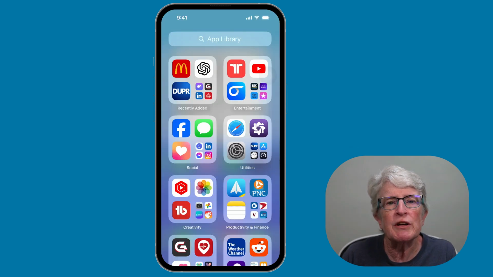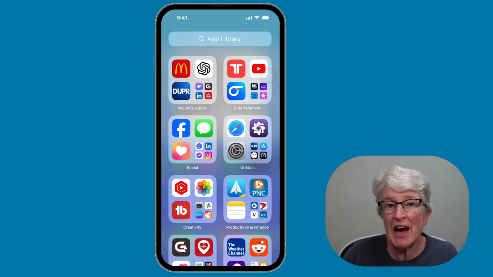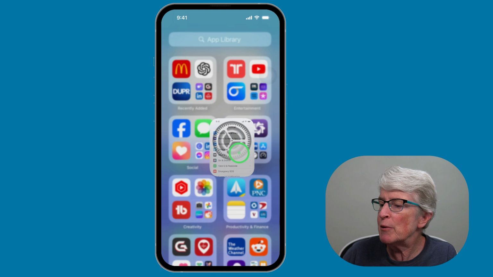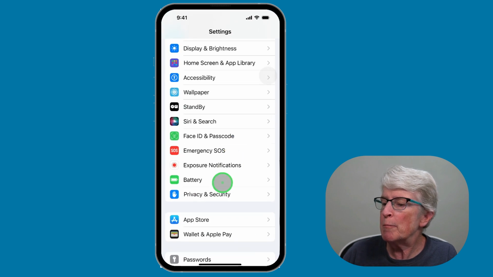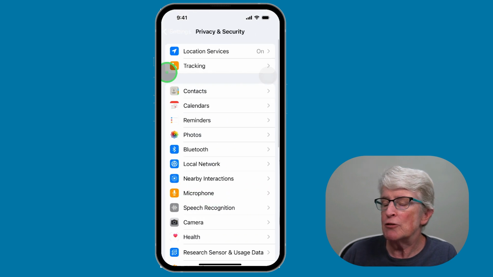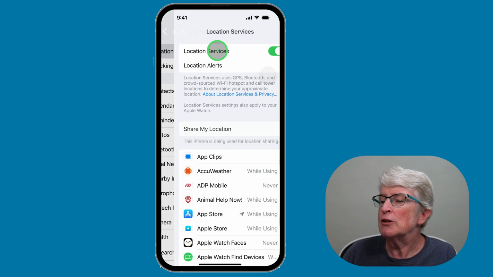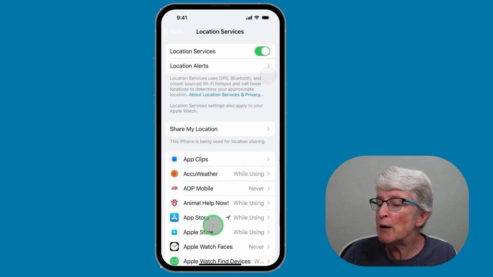You'll also want to configure your privacy and security settings. To do that, you'll come into the Settings app. You'll locate Privacy and Security on the main settings page. Tap on that. There's a whole host of things you can do in here, but if you have location services on, you can check to see which apps are using location services.